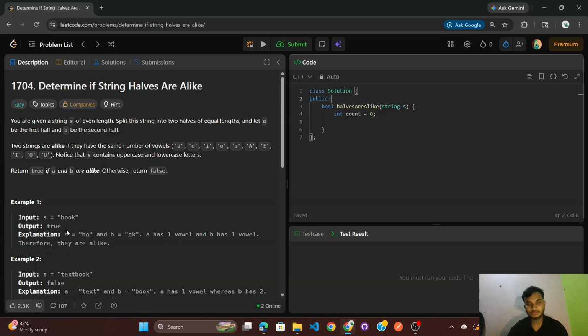For solving this problem, let's first think about the idea. Instead of creating two substrings for storing the different halves of the string, we can traverse the first half in the first for loop and the second half in the second for loop, count the vowels of both halves, and compare the two counts.